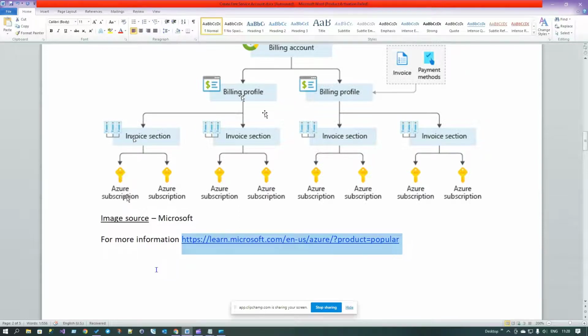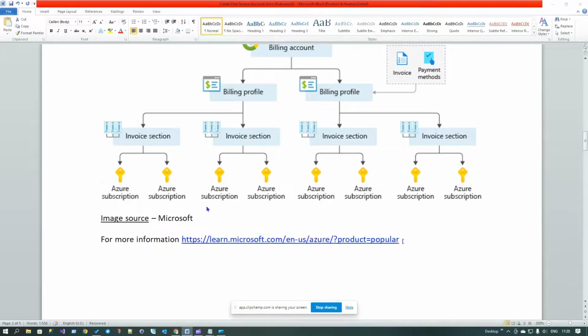Let's say you want to have a different invoice for the HR department, a different invoice for finance and all that, right? So you can create different billing profiles and you can cross charge to your department. So that is where you can create as many billing profiles as possible. And each billing profile will have an invoice and a different payment method. And each invoice, right, you'll have an invoice section, and an invoice section will contain one or more subscriptions whatever you created. Okay.